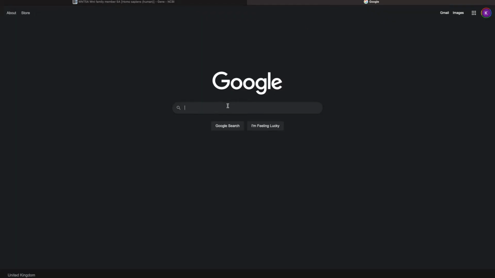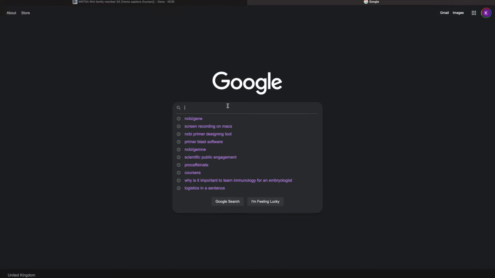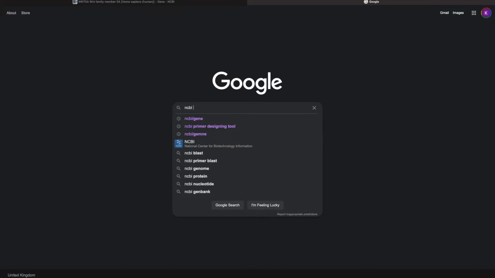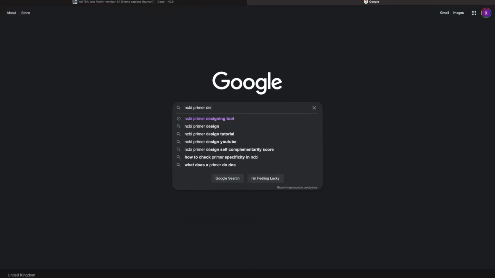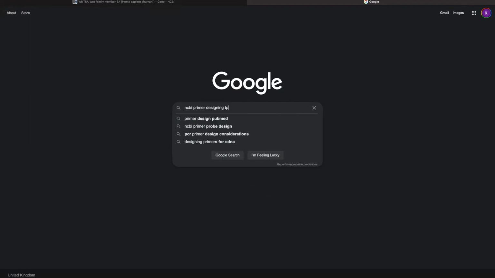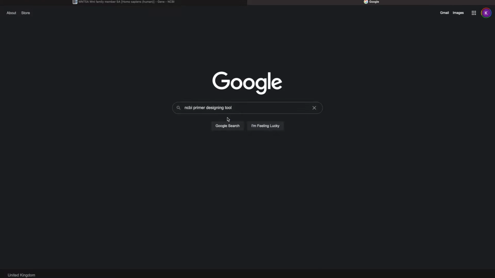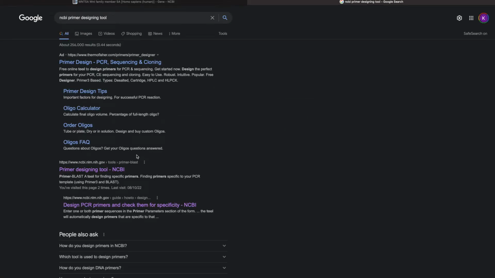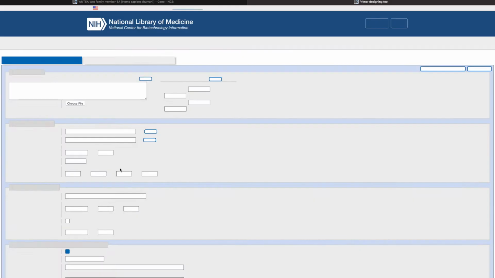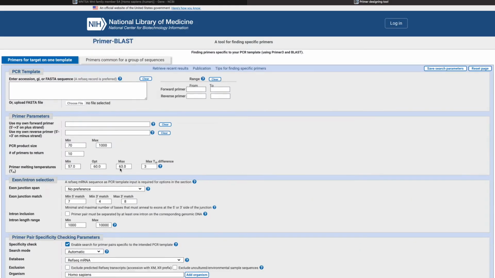So if you just give that a copy, and we're going to be searching up another website, so if you just type in NCBI Primer Designing Tool, and as you can see, I've already used this website, so it's highlighted purple for me. So on this page, we're going to be using the top box and putting our input. So if you just paste your XM number into there.